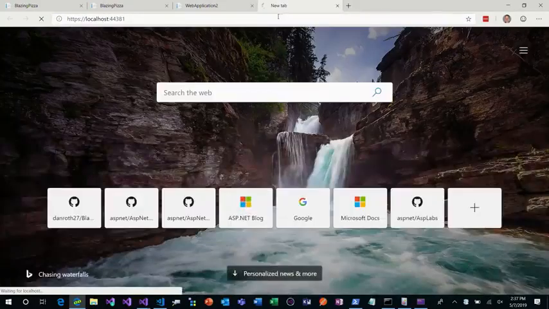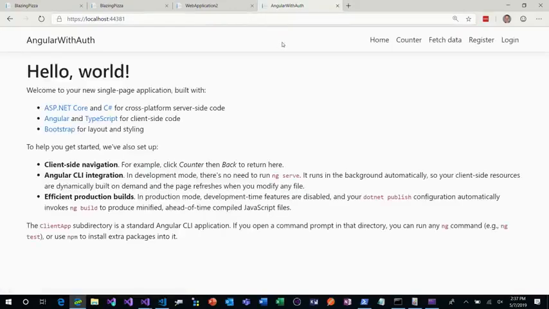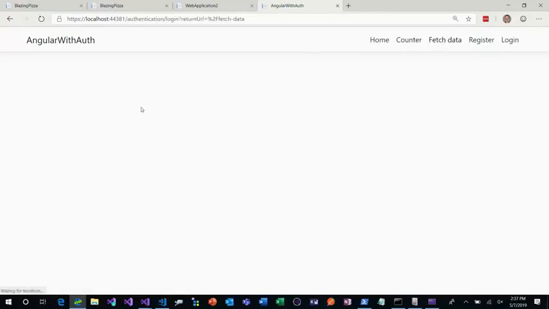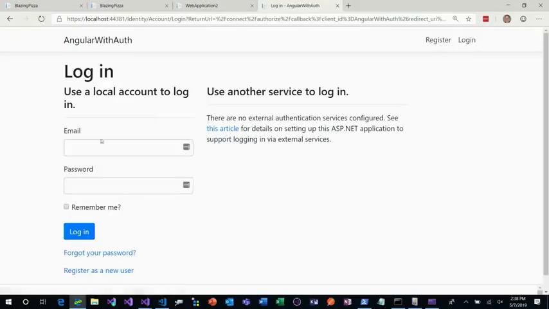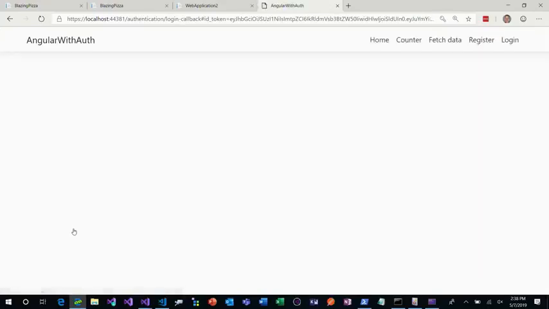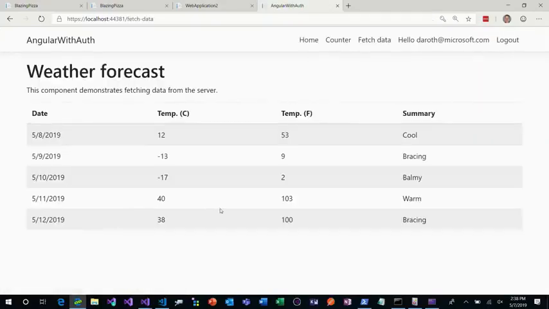Let's see if it's going to render. There it comes. OK, great. So this fetch data route is the protected route. That's the one that had the authorize guard. If I click on it, I get bounced over to the login page. There it is. And then I can log in with my very secure password. And then I should now be able to see the fetch data equivalent in Angular. So that's authentication already set up for you in the SPA templates.